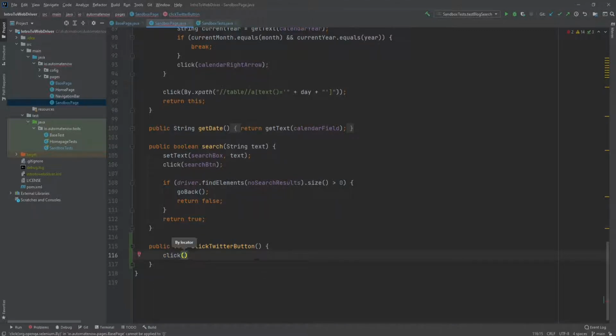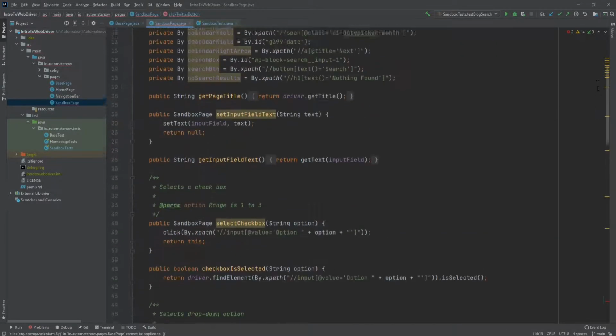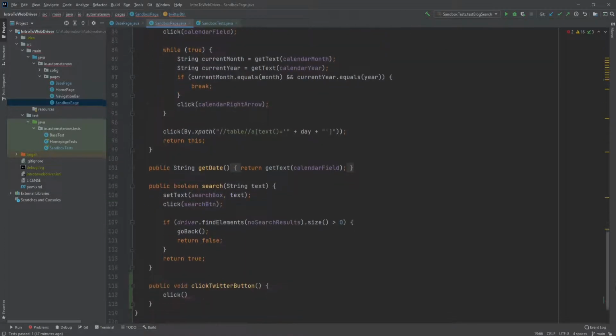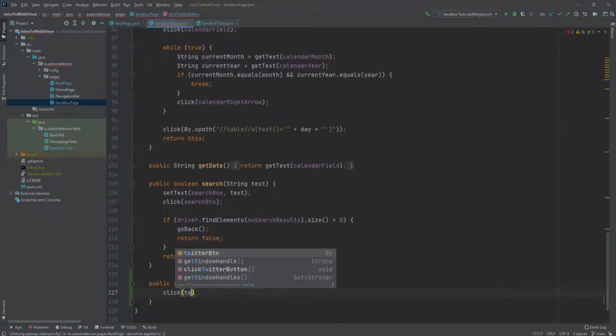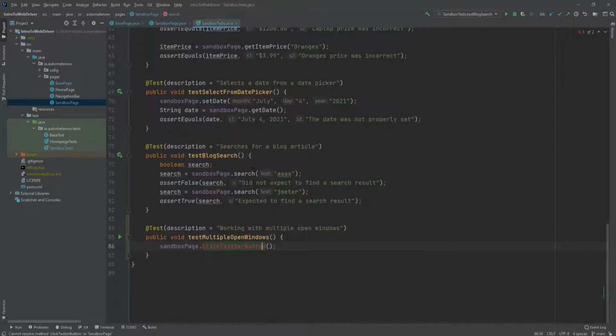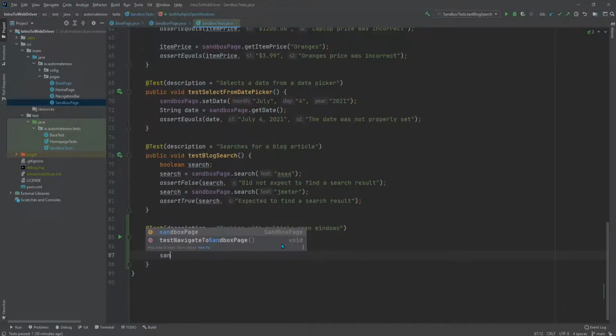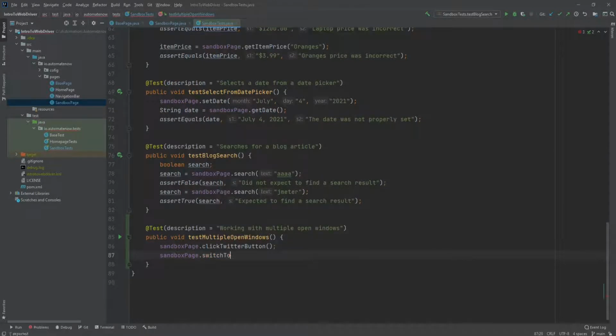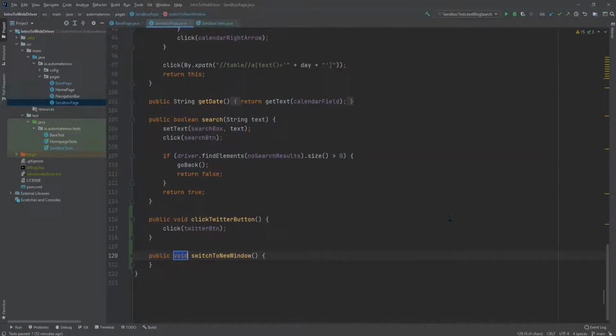Now we need to go ahead and add the locator for that button. Let's go up to the top of the class and add the locator here. Let's go back down to the method and use that locator in here. Now let's go back to our test. Now that we have clicked on that button and we have a new window open, we need to switch to that window. So we can say sandbox page dot switch to new window. I will be explaining why we need to switch to the new window, but for now, let's go ahead and implement this method. This is just going to return void.